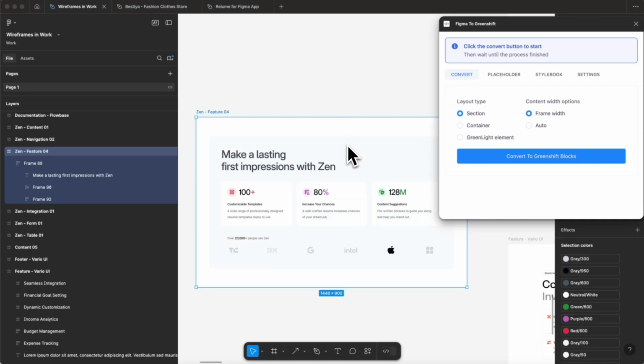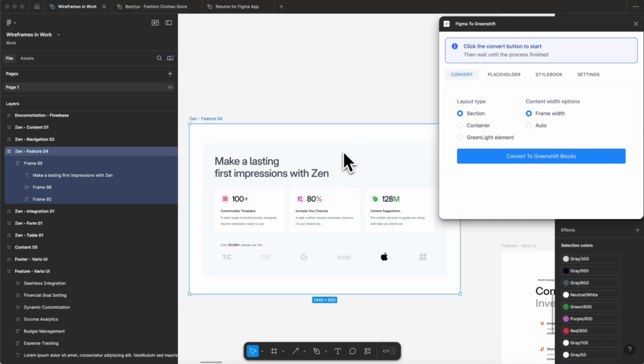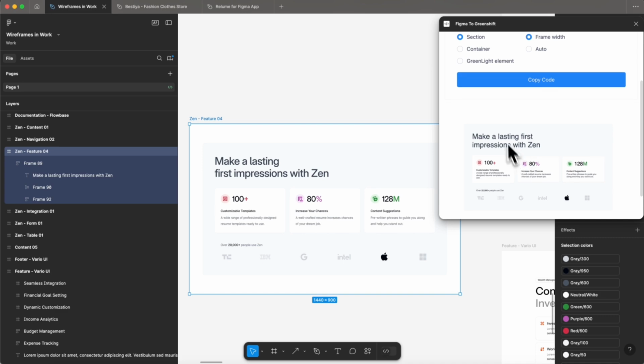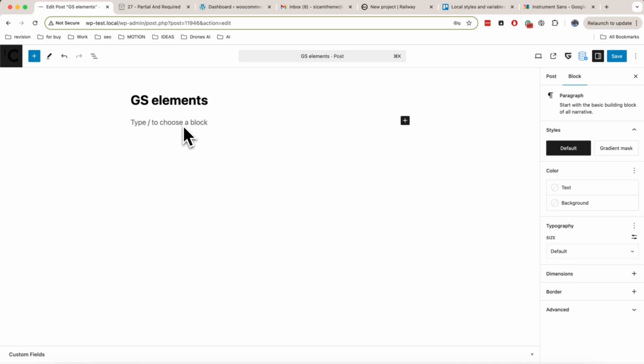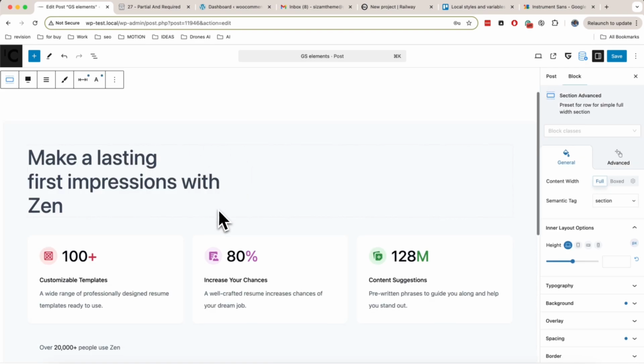The principle of its work is very simple. You choose what you want to copy, and click Convert. The plugin will automatically convert elements, detect structure, export all images, and convert SVG elements. You just need to click on the Copy button and then paste it in the WordPress editor.